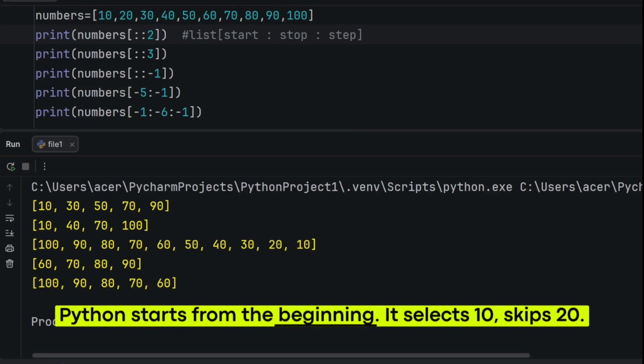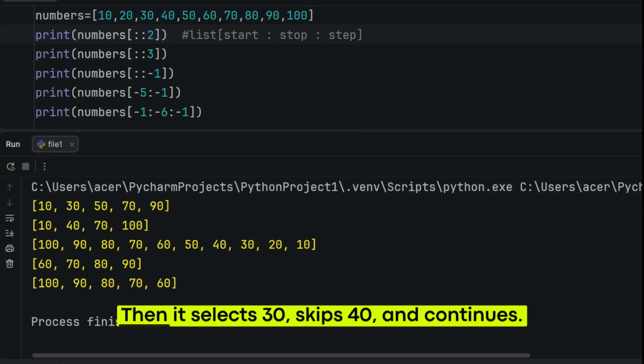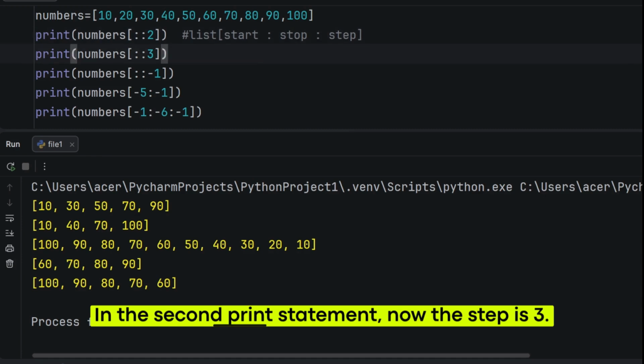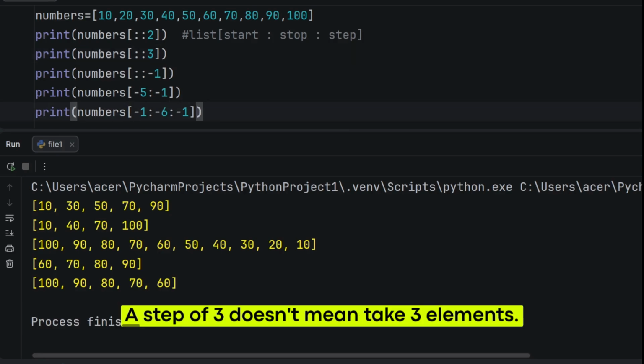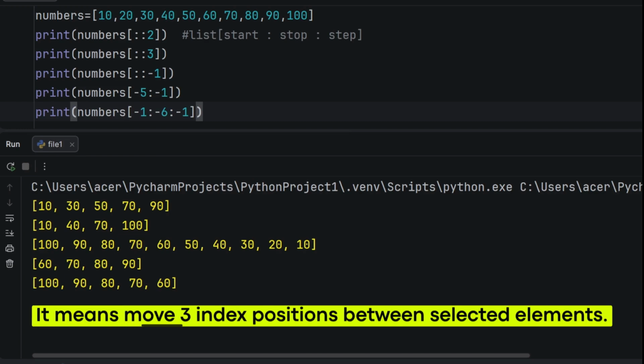Python starts from the beginning. It selects 10, skips 20. Then it selects 30, skips 40, and continues. In the second print statement, now the step is 3. Python selects one element and it skips two values every time. A step of 3 doesn't mean take 3 elements. It means move 3 index positions between selected elements.